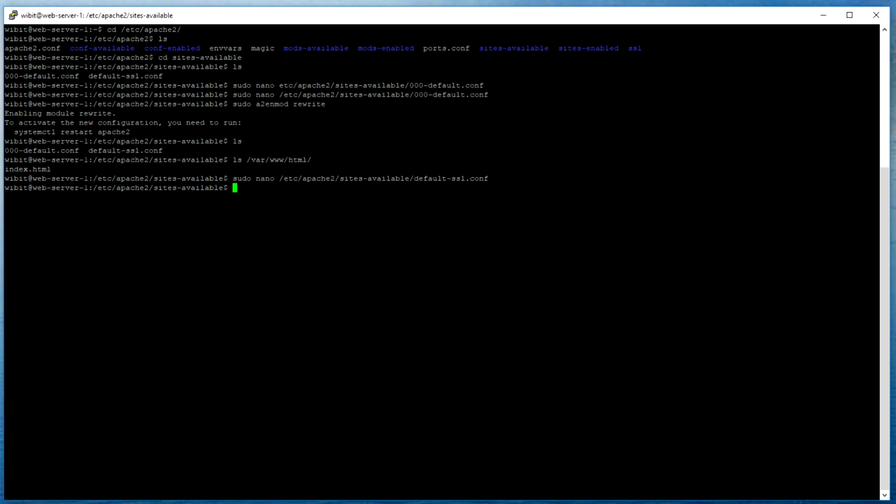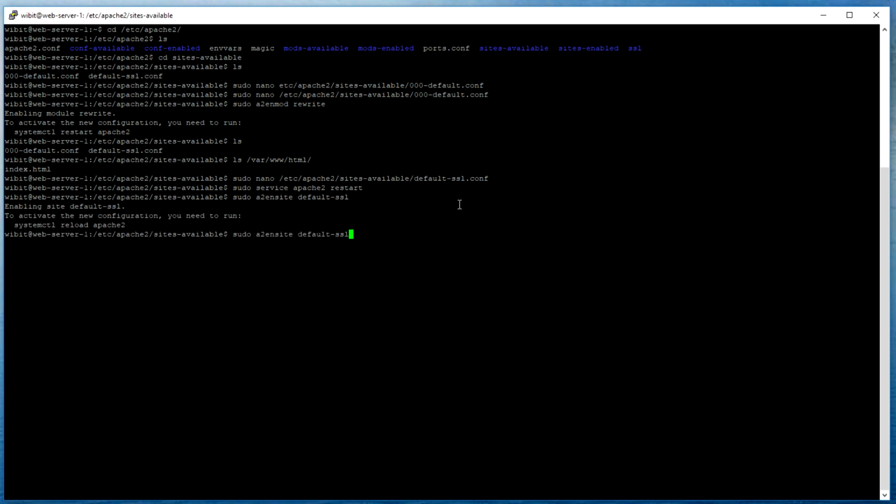So I'm not really explaining what I'm doing. This is just our simple web server. So now what I should be able to do is sudo service apache2 restart. Actually, before I do that, I have to enable the default SSL site. Then I can restart. So let's try that.